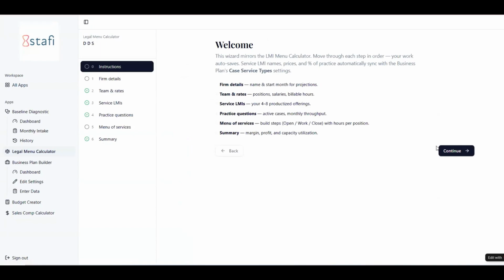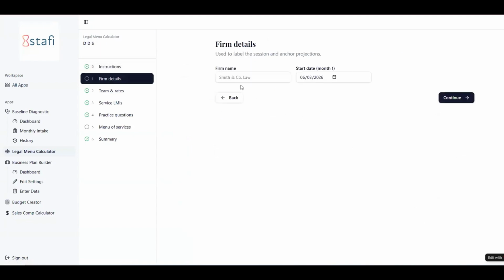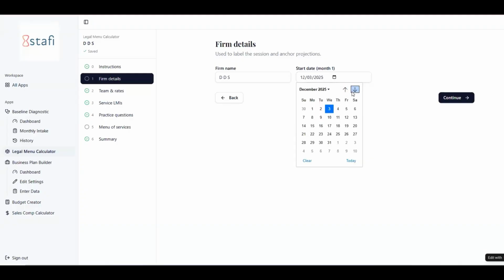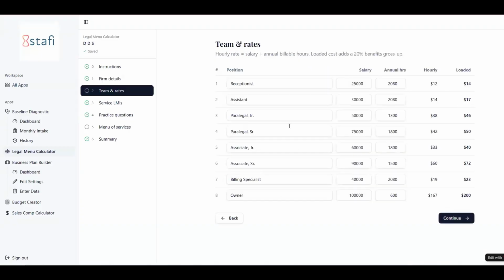worth it. All right, so we start with your firm details. Then start date, I would always either go to the middle of the year or the beginning of the year. So I think that the best start date would be January 1st, 2026. But do whatever it is you want.